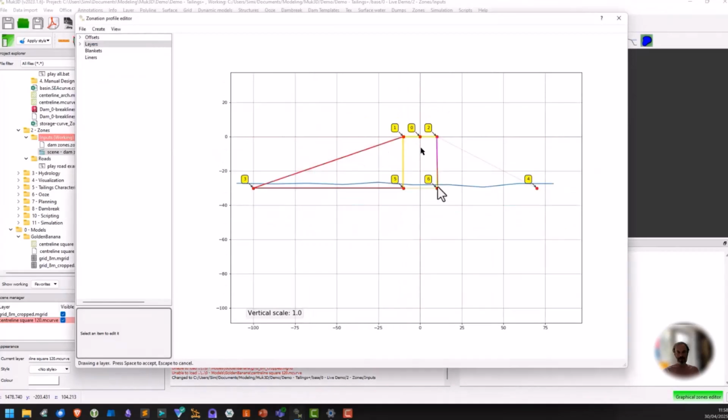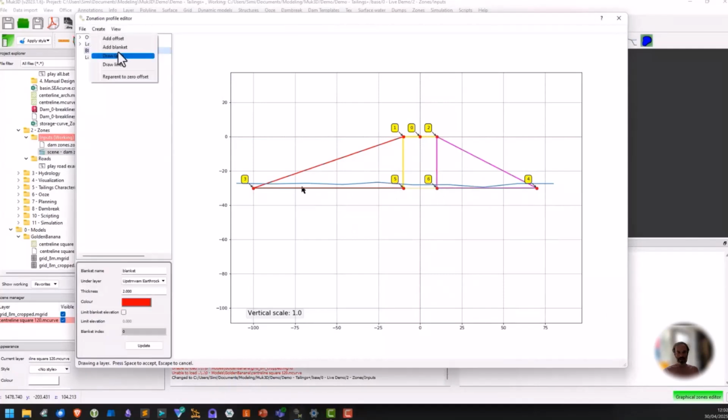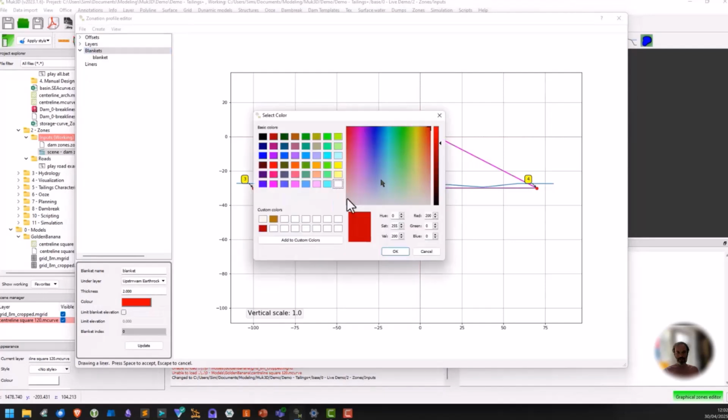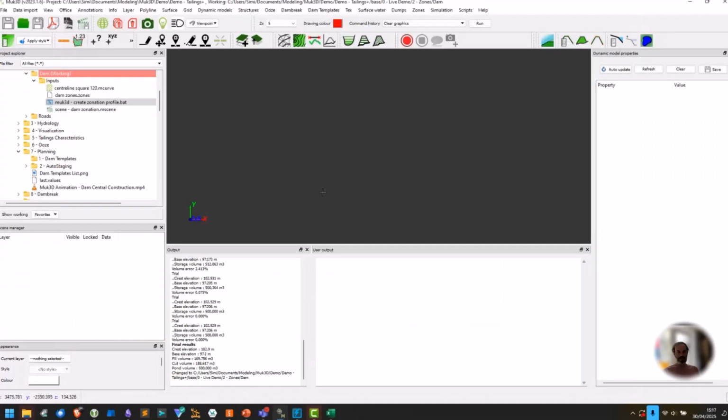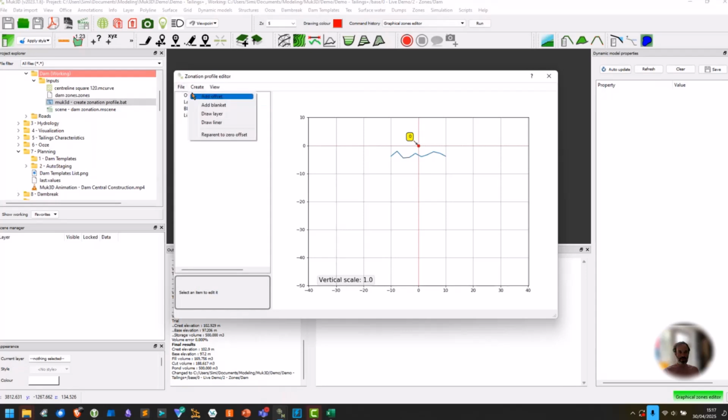You define the various layers, and then once you've defined those layers, you can also add a blanket layer for some seepage, as well as some liner. Now that's how you build the actual template. Once you have your template, then you go to zones, and I'm going to show you the one that we'll be looking at now. I'm going to load one.